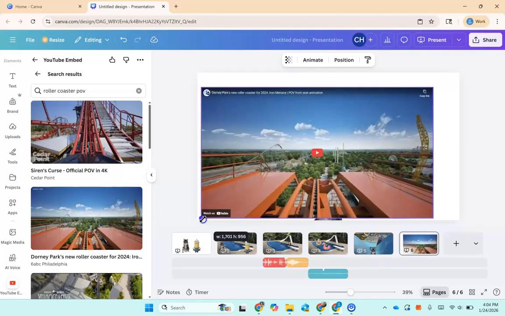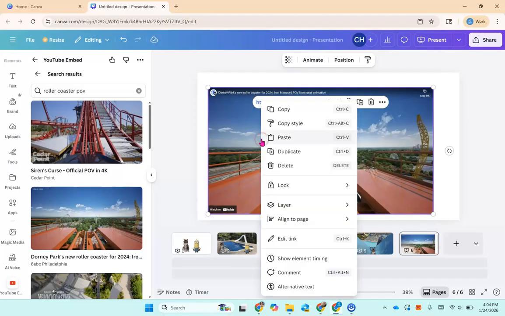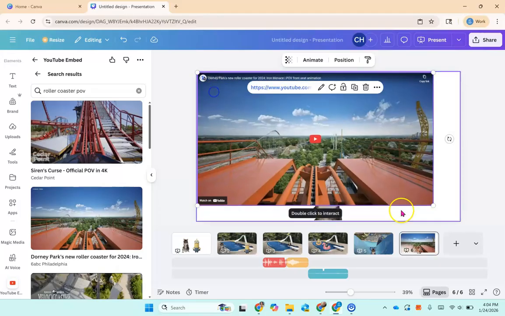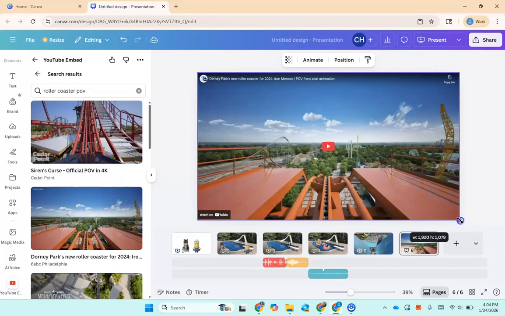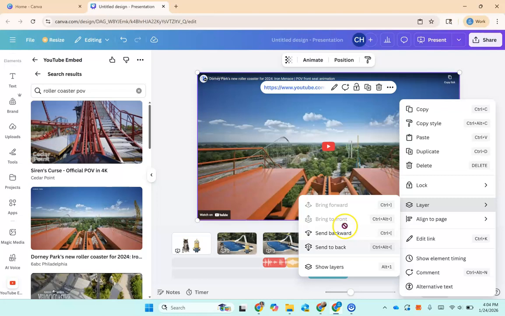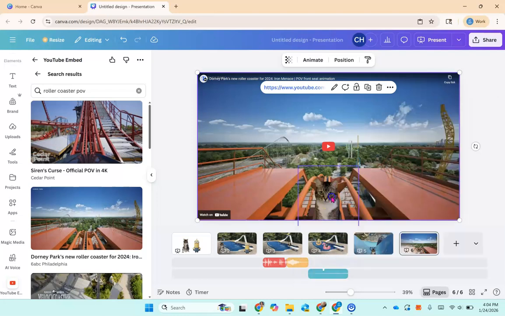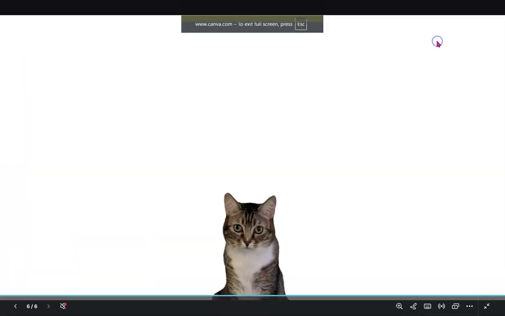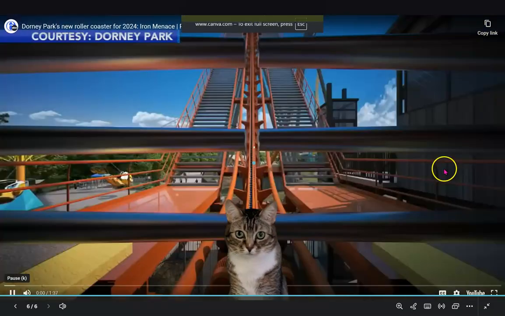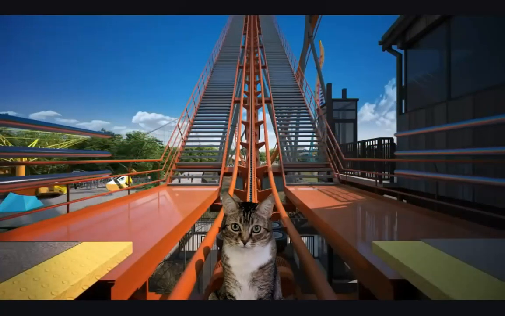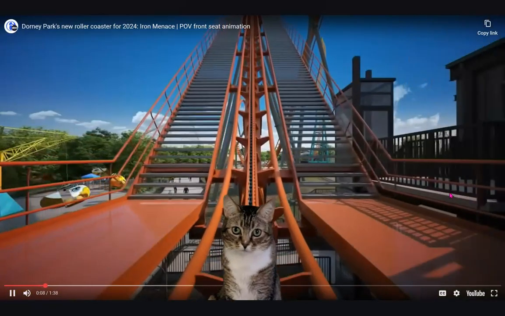So there isn't a way, unfortunately, to right click and set that as the background, but it's pretty simple just to drag it around and make it the size of the slide. And then we just have to right click on that and go to layer, send it to the back, and then there's my cat, kind of really dangerously just on the track of that roller coaster. But we can present this slide now, and I can click on play. So the cat really is going to just go on this full roller coaster ride.